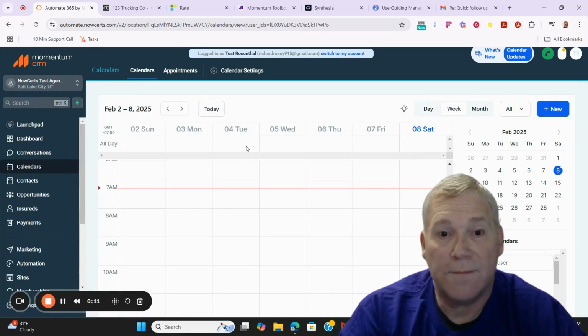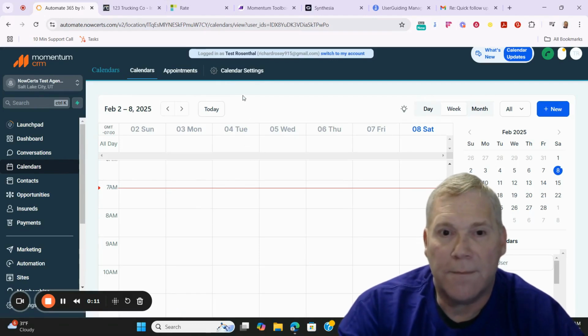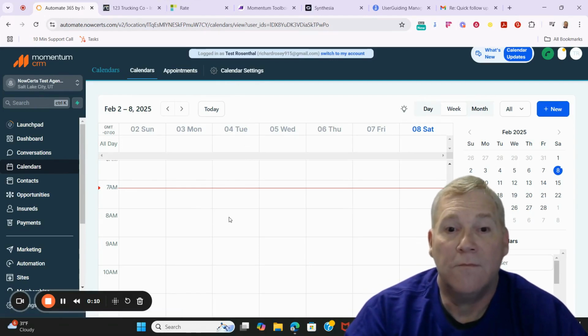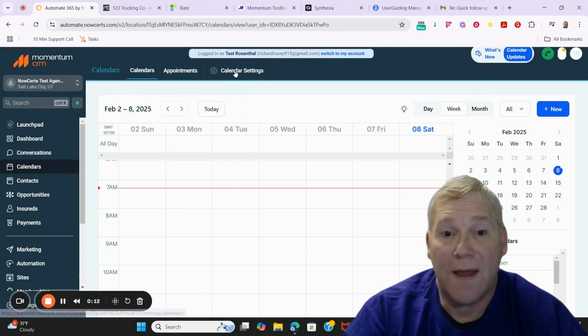Finally, when you return to the main calendar tab, you will find your central hub for creating new appointments and managing bookings. With just a few simple steps, you are now ready to manage appointments effortlessly using Momentum CRM.